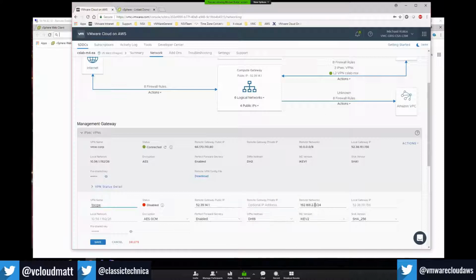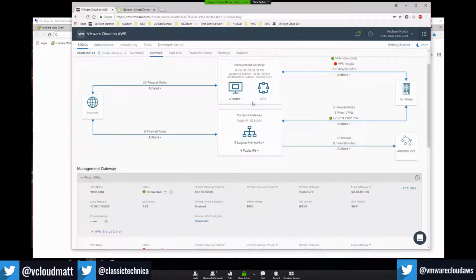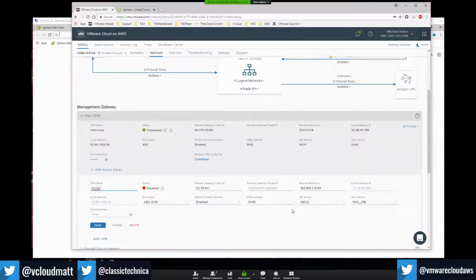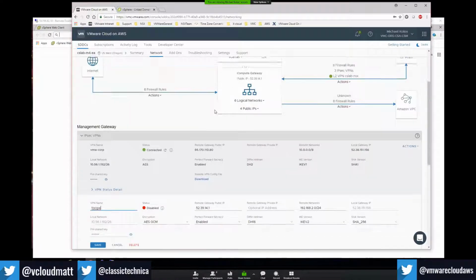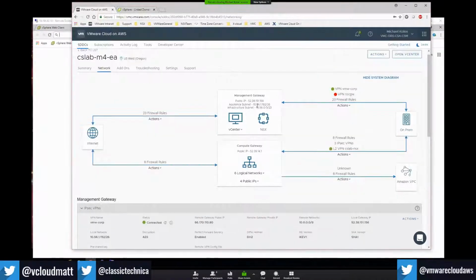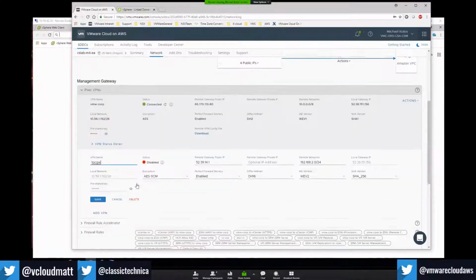The next part is our remote network. This is the networks that are going to be reachable over this VPN. So in this case, I've selected one of the networks I've configured. Local gateway IP is just for our information. That's what we're going to configure on the other side. That's its public IP. We can see up here. That'll match over here what the public IP of the management gateway is. Local network we can't change. It's hard-coded for us based on the addresses that we've already configured for our management gateway. So we don't have to worry about that.